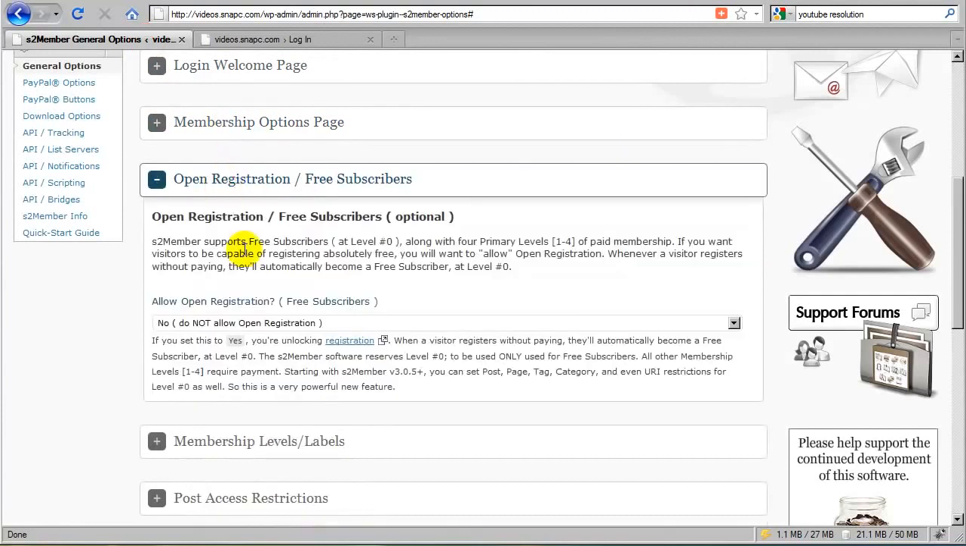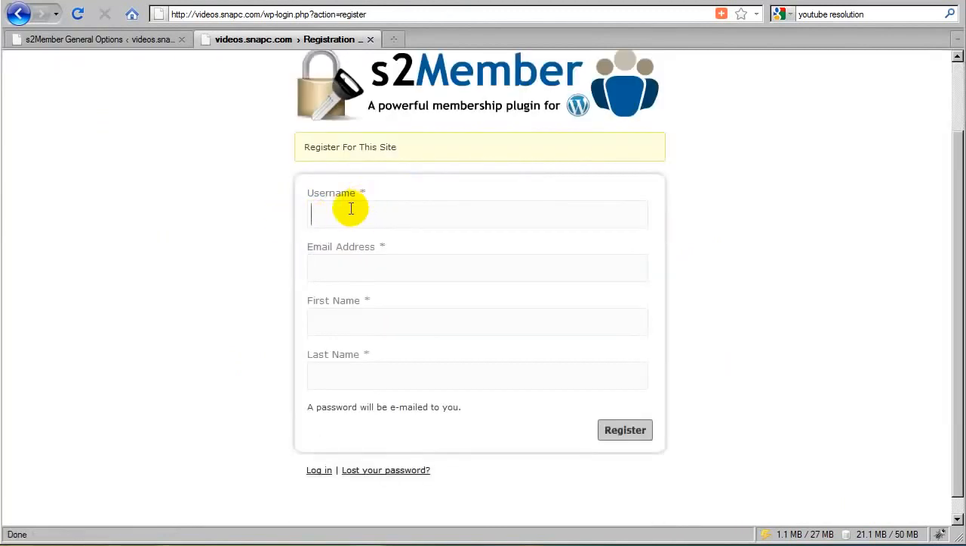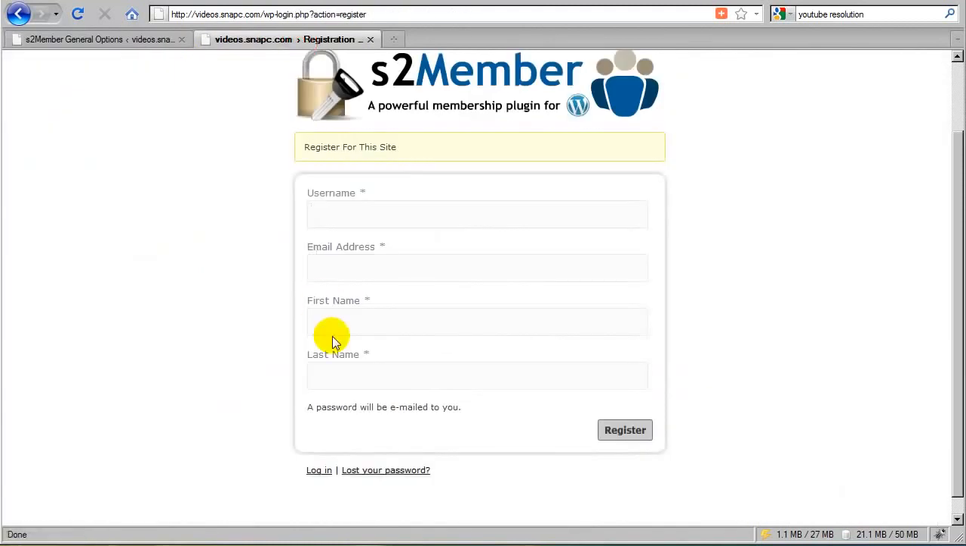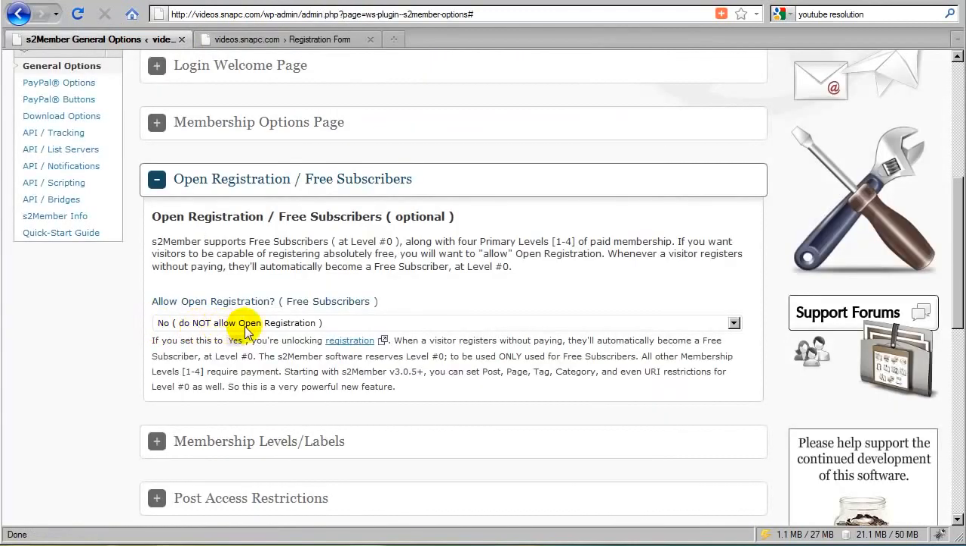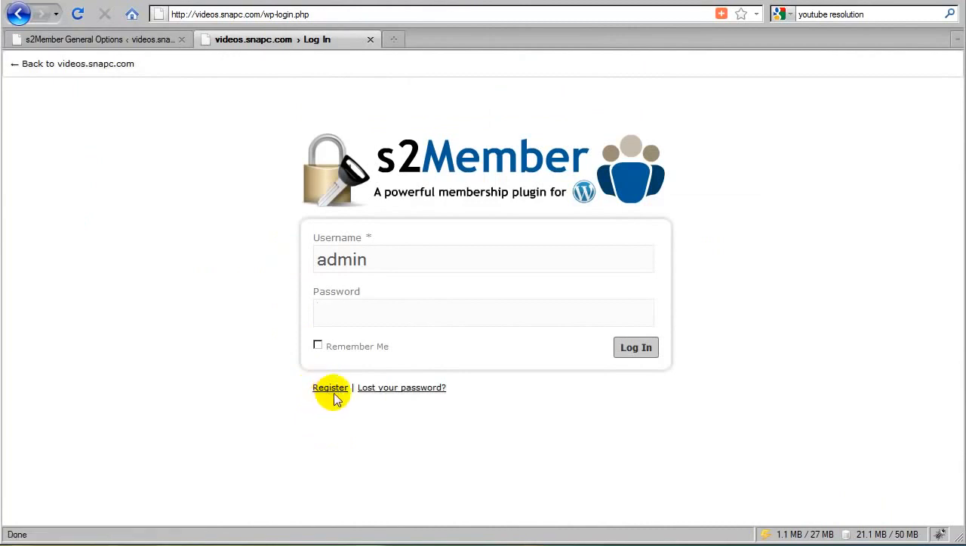So moving on down, we have open registration free subscribers. Now, by default, s2Member locks this down. So even though I can go to this page right now and click on register, the only reason that s2Member allows me to even pull up this registration form is because currently I'm logged in to the administration as an administrator. But because this setting is set to no, do not allow open registration, if I was not logged in, this link wouldn't even be down here for registration. Like if I was on the login panel, the little link that says register would not even be available. And even if it was, if they clicked on it, it would not allow them to register.